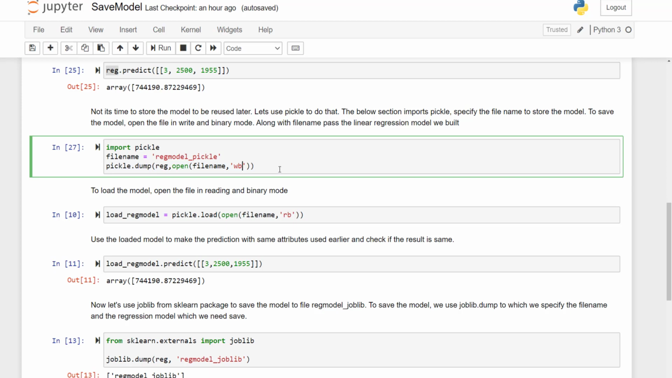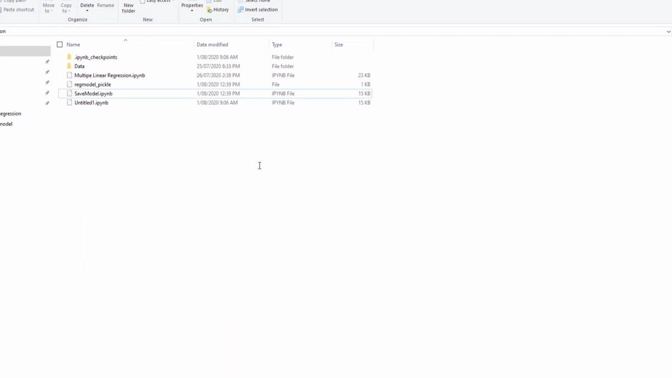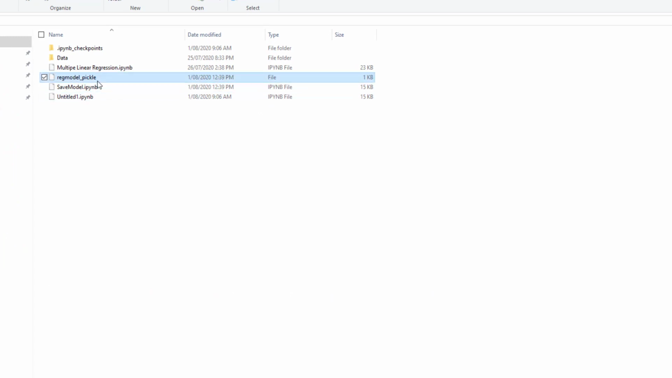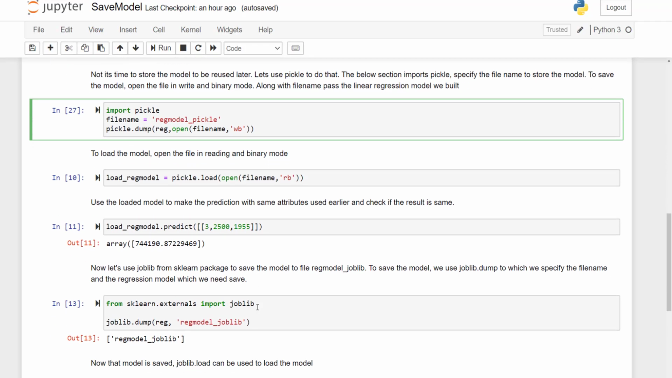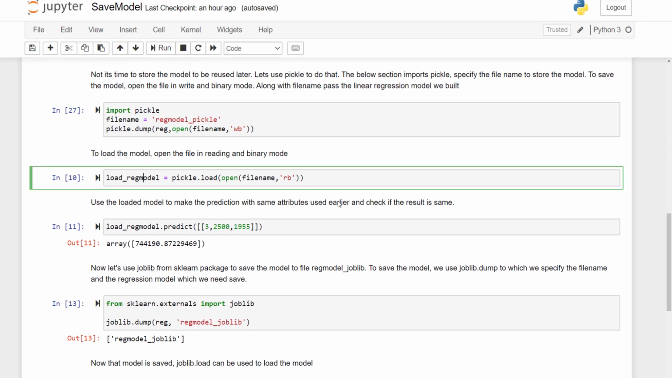So this line will actually save the model in the file name reg_model_pickle. So this has completed, and if you just check, you can see that reg_model_pickle has been created, and this model we are going to use further to load it and reuse it. Now the model is saved and we are going to load the model again.